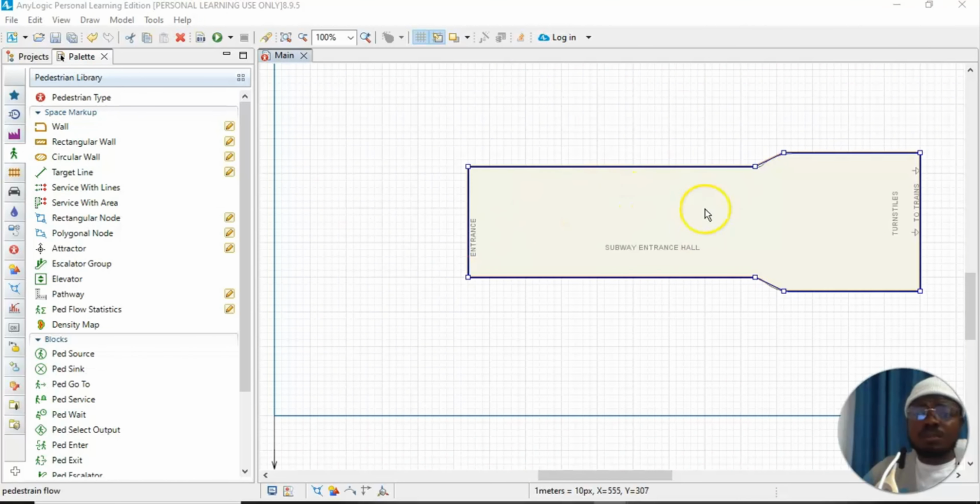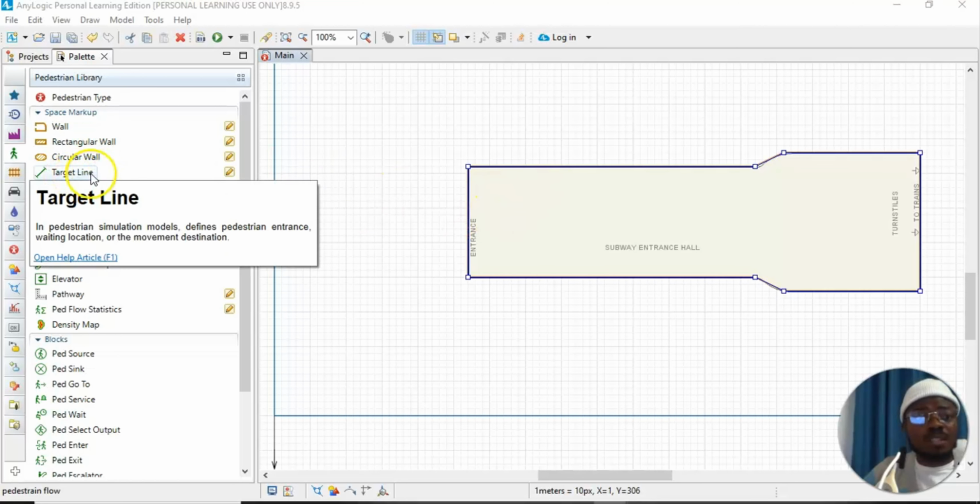So now that we have been able to do that, the next step is the introduction of the entry point and the exit point. Now, we just have it here as a word, entrance, but we need to be able to introduce it into the image. And how do we do that? I already explained in the previous video. We bring in the target line.